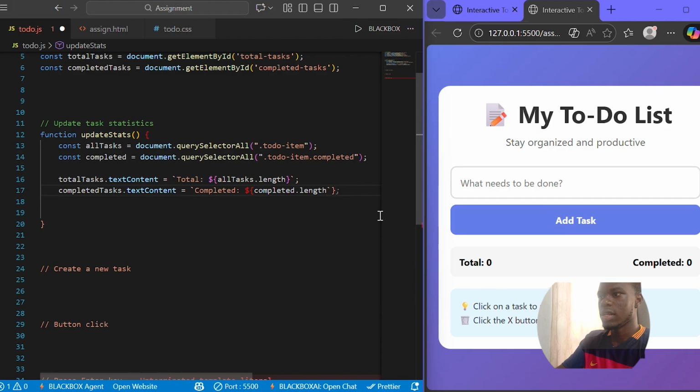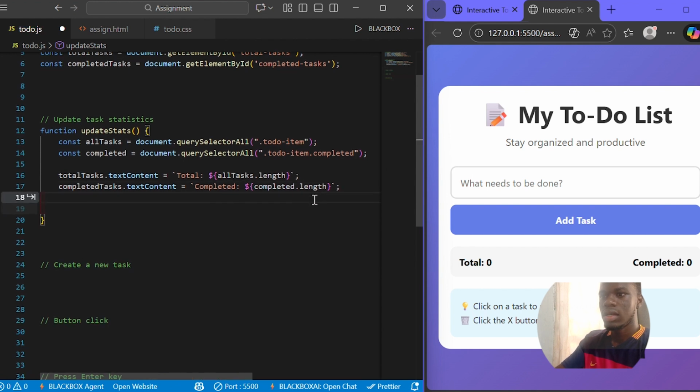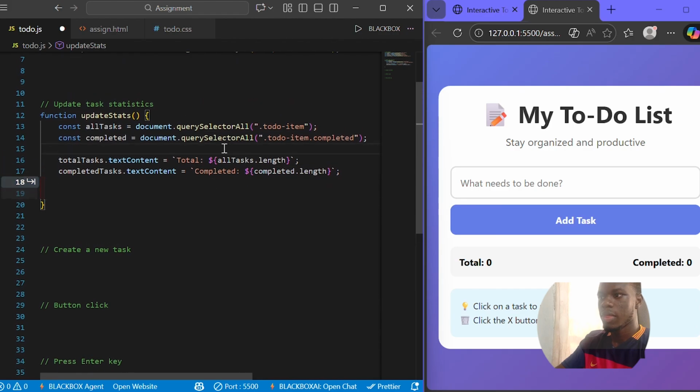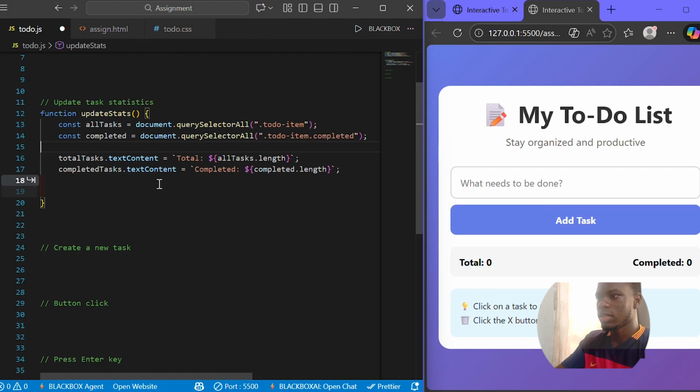Let's go to the second task. So let's go to the next one. Now we create. So let's check it out. Nothing works. Okay, no worries there.